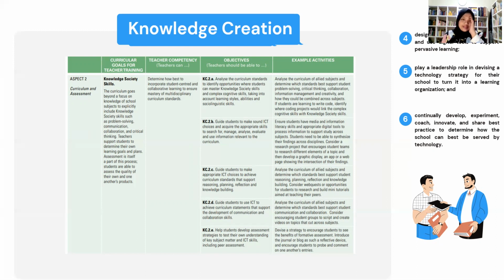The next objective will be the teacher should be able to help students develop assessment strategies to test their own understanding of key subject matter and ICT skills, including peer assessment. This is done by devising a strategy to encourage students to see the benefits of formative assessment, introducing the journal or blog as a reflective device, and encouraging students to probe and comment on one another's entries.